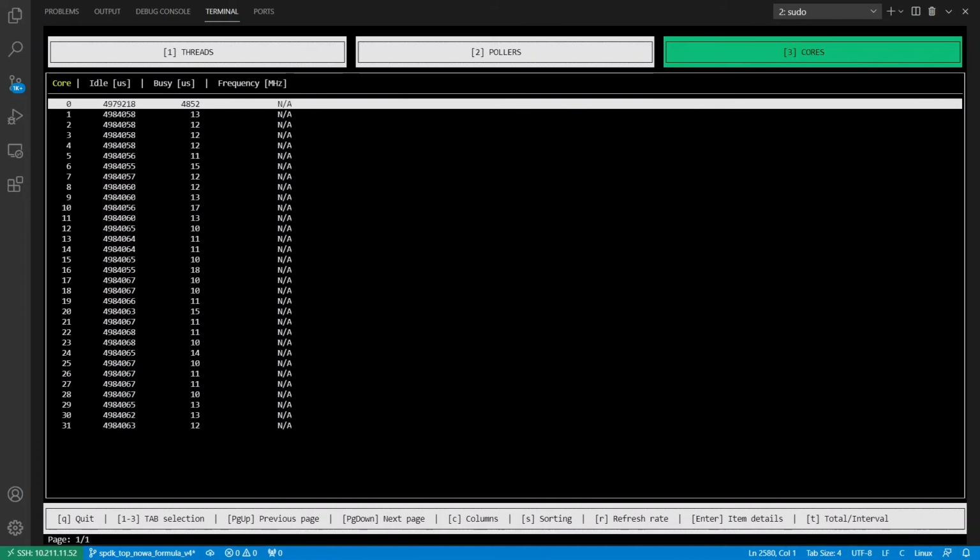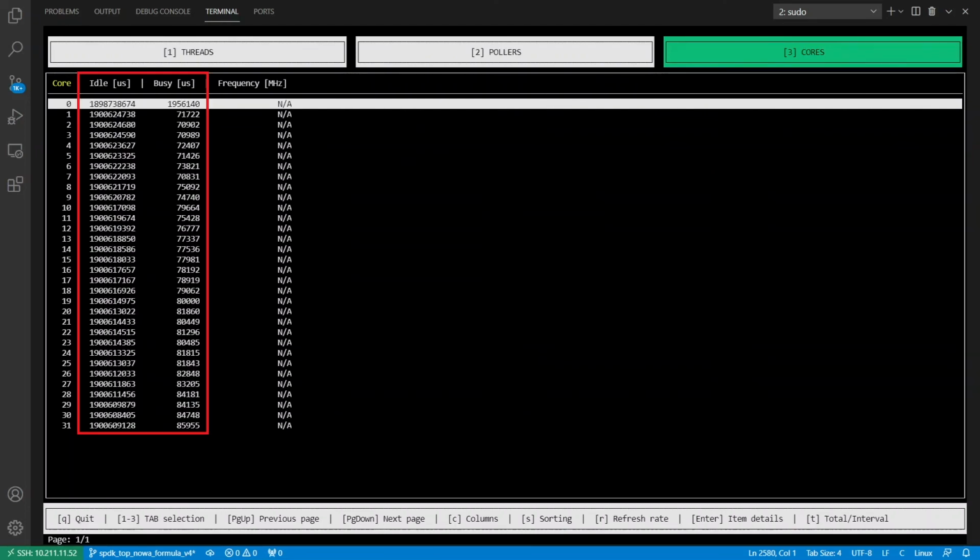But what if we wanted to see all the work that our threads, pollers, and cores have done since the very beginning of our SPDK target? We can achieve that with our little switch under the T key. You have already seen how it works when I was adding bdevs to our SPDK. The values in some columns will change to data measured from the start of the SPDK target instead of the difference from the last refresh. Refresh rate, sorting, and column display work identically in all tabs.